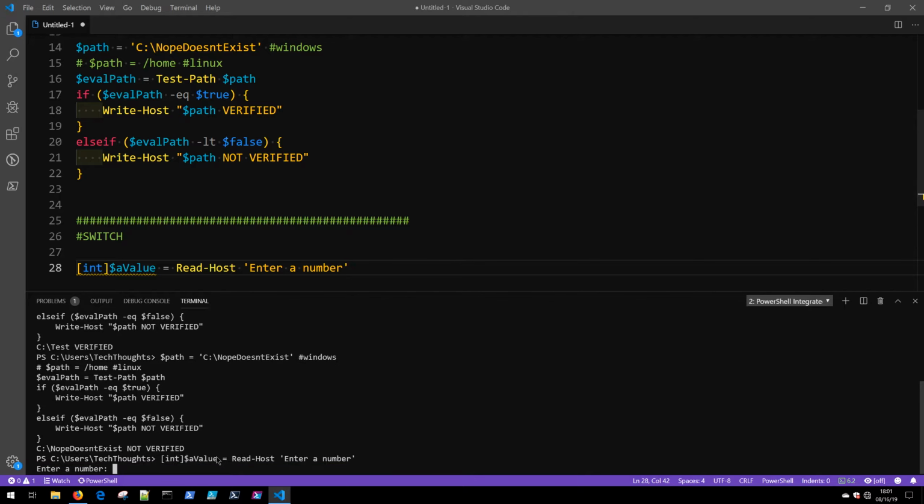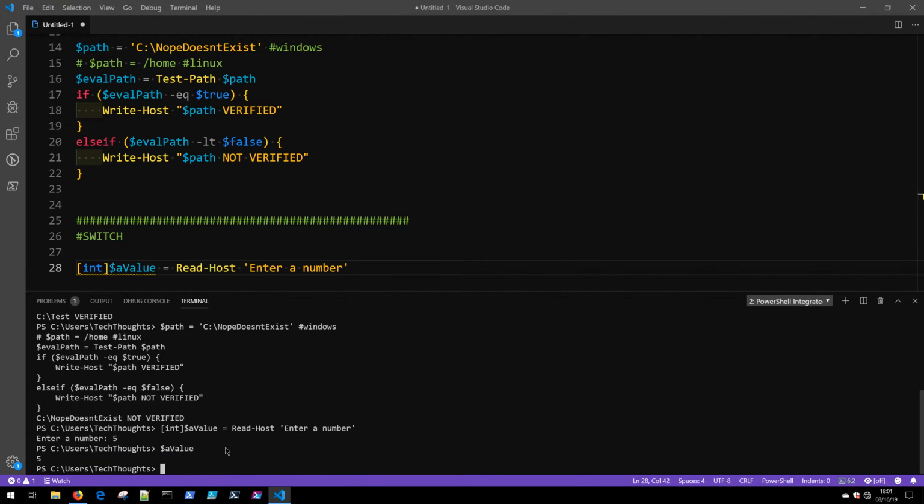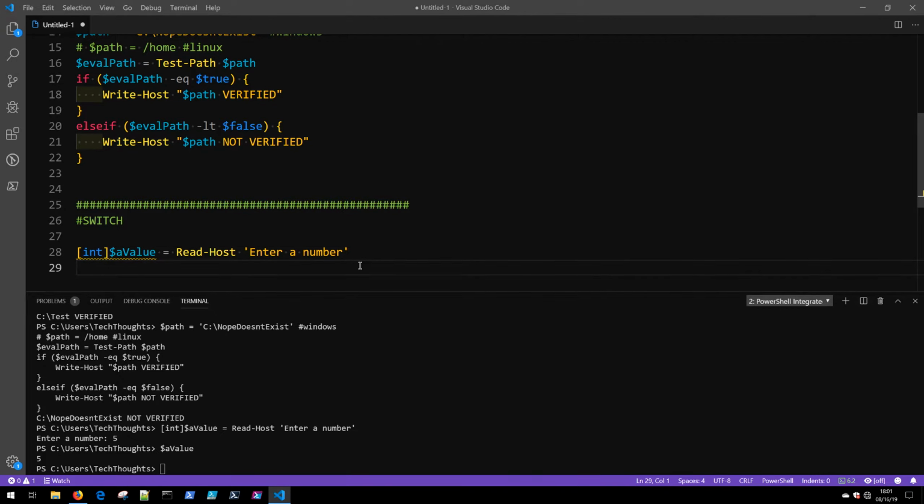So I can go ahead and F8 that. Notice that I get prompted down here for entering a number, and I'll go ahead and type in 5, and now you can see that a value is equal to the integer number 5. So we can do a quick switch example here.